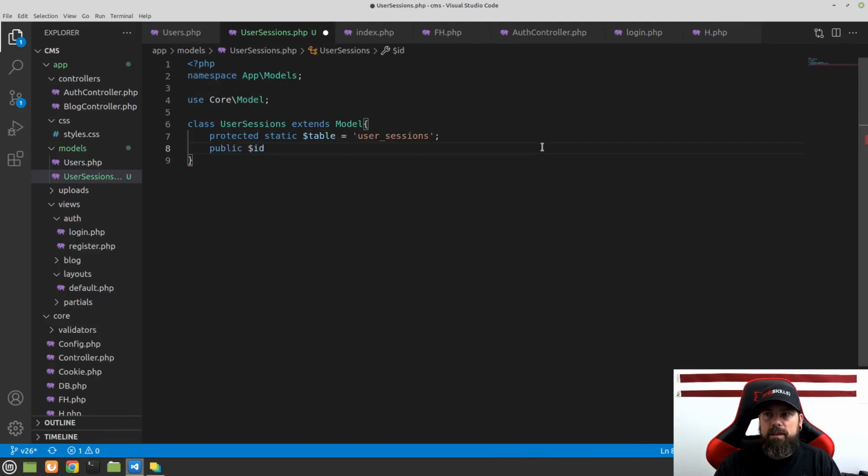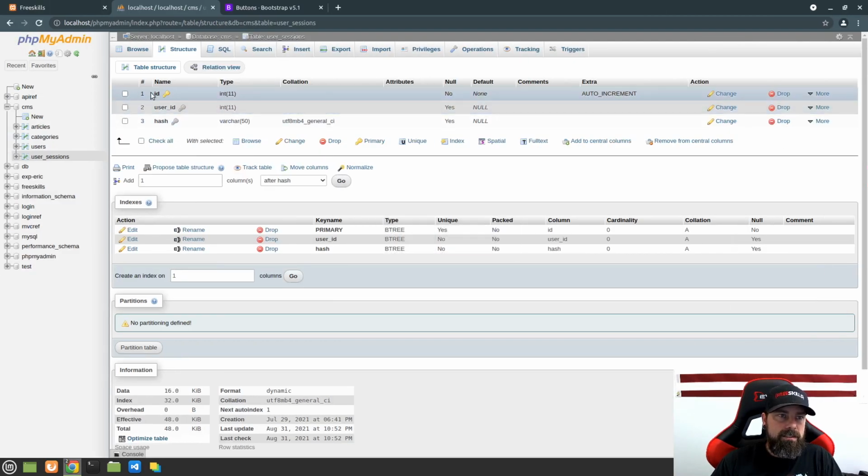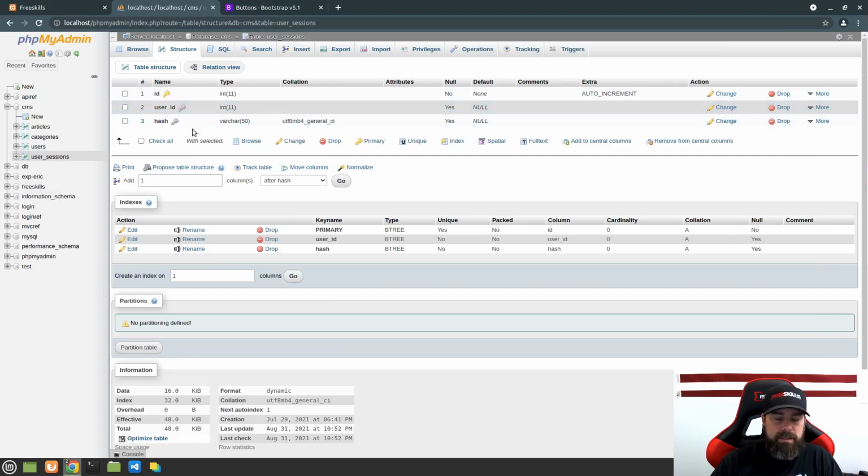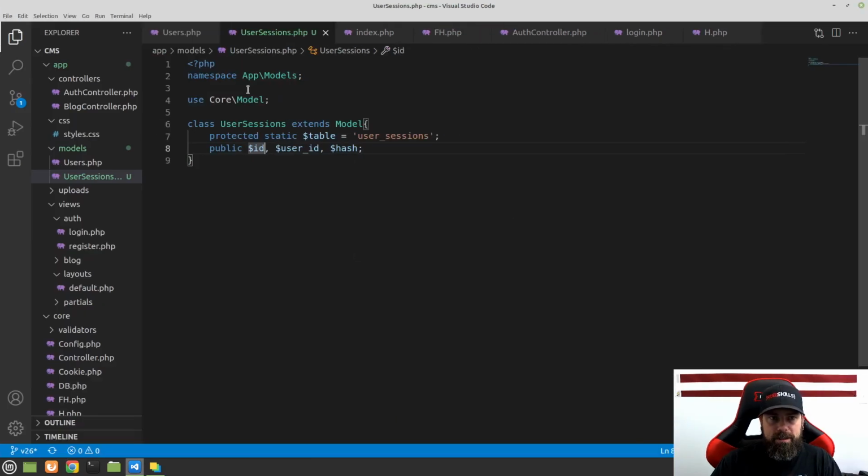So we'll just add public ID, user_ID, and hash. Those are exactly the 3 columns that we have in this table. So we have ID, user ID, and hash. Those will be properties on this user sessions model.